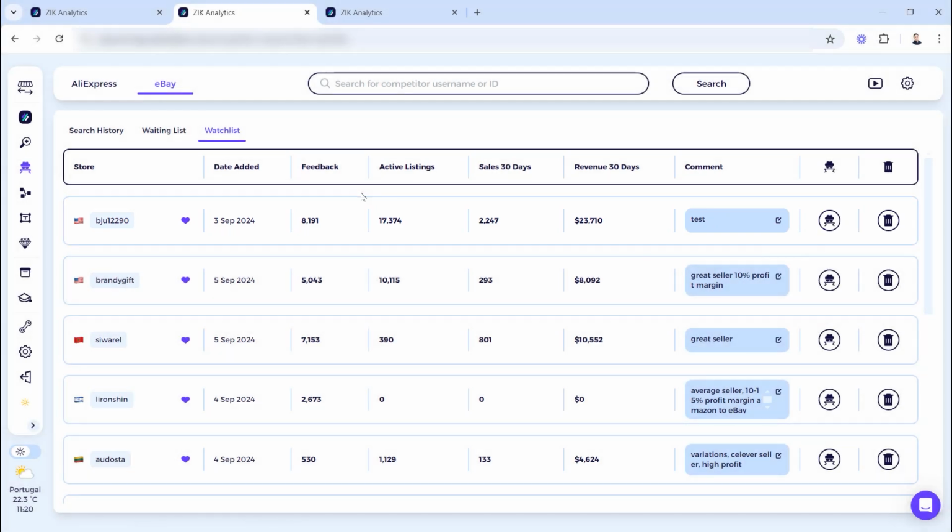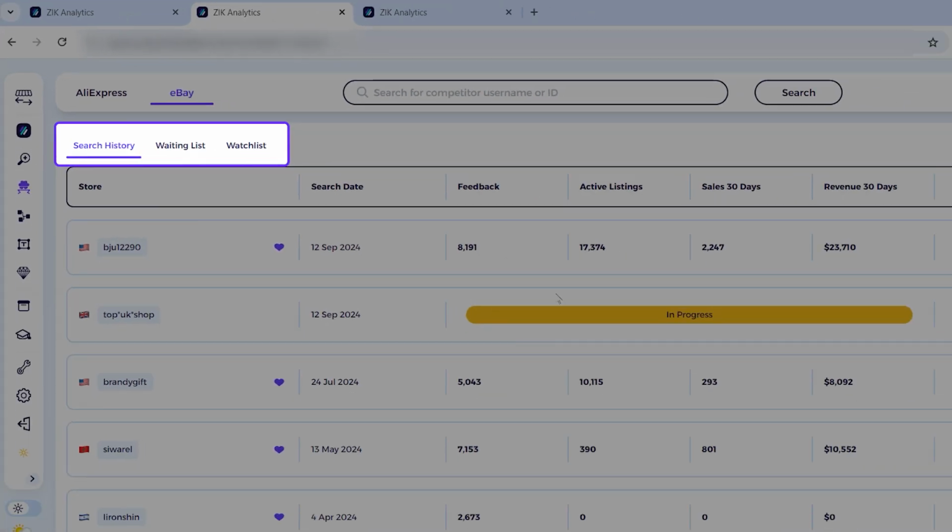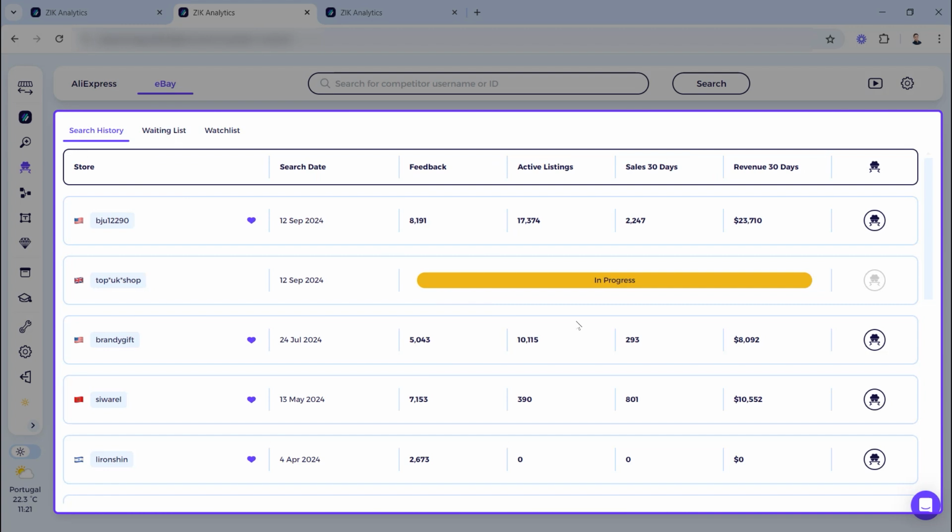So what we did, we took the waiting list, we took the watch list, we put it all together in one place, plus we gave you a search history, and on top of this we added a lot of data, like feedback, active listings, 30-day sales, and 30-day revenue, and in this way you can make better decisions about which sellers to continue following and which not.